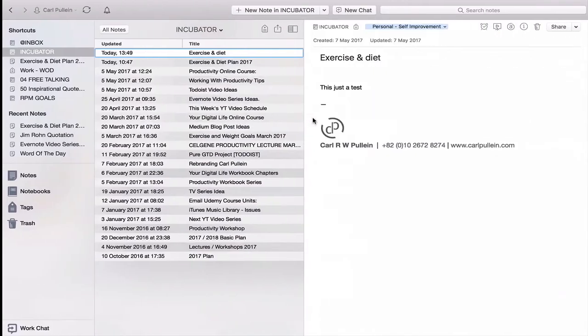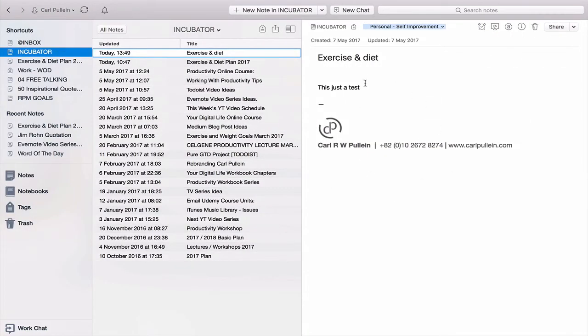So as you can see in my Evernote, this has come in exactly as I set it up in my email. Okay, I hope you found this tip really useful. I'm sure you can get a lot of use out of it, particularly those of you who are using your email a lot more than I do to be able to send tasks directly into Evernote.